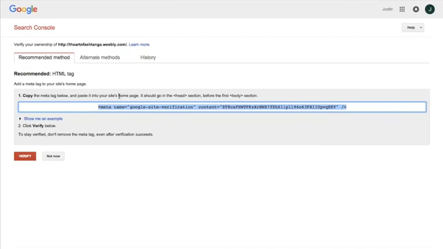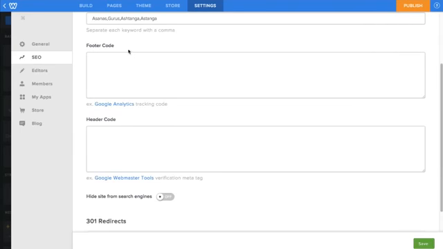And we need to paste it into my site's homepage. It should go in the head section before the first body section. So what does that mean? We go back to the editor here, and we have this box that's header code. Quite literally what this is doing is exactly what Google just asked us to do. It's going to place this code on every page of my website, in the header section of the code before the body section.